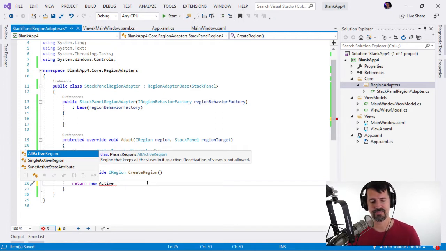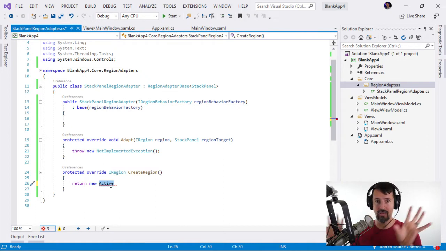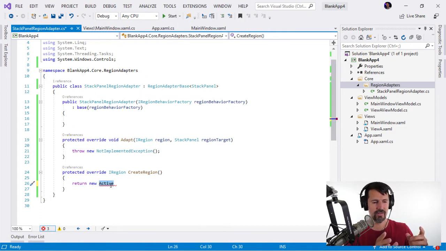So the difference between the two is how the region behaves. A SingleActiveRegion means that there's only one view active at the same time. For example, a tab control would be a single active region because you select the tab, and that tab is the only active view at a time. However, in a multi-window scenario, or a custom panel like on Facebook where you have a whole bunch of different panels that could be viewed at the same time, if you can have more than one view active at the same time, you'd use an AllActiveRegion. Otherwise, it's a single. Most of the time, you're using a SingleActiveRegion.